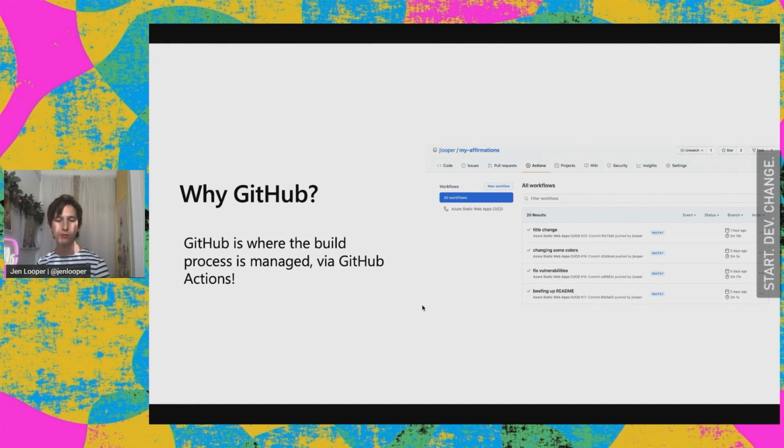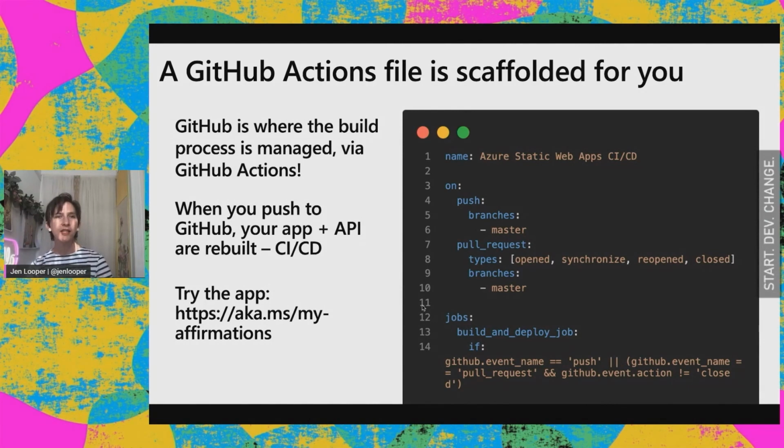So there's a beautiful integration between Visual Studio Code, GitHub Actions, your front-end code, your back-end API. It's really a nice, nice ecosystem. I love it. So this is what that little file looks like that's scaffolded for you. It's a GitHub Actions file. And every time you push to GitHub, your API and your app are going to be rebuilt. This file is going to kick in and a build process will launch. You can control that experience a little bit with this file, and you can always look at it to see what exactly is going on in your build process, and you can tweak it a little bit.